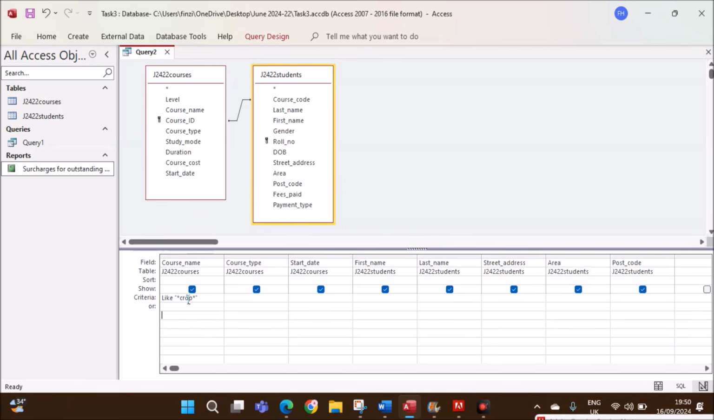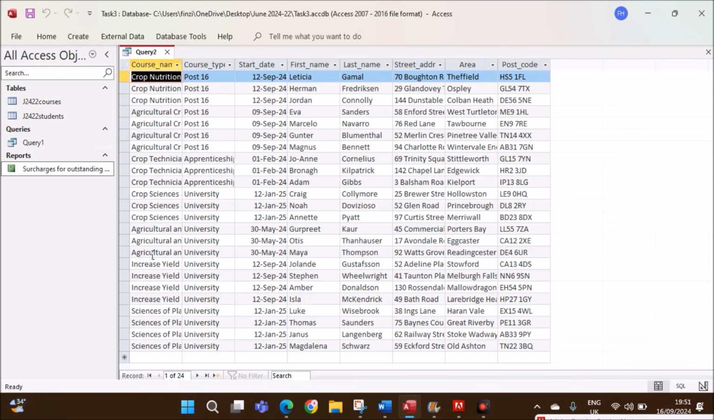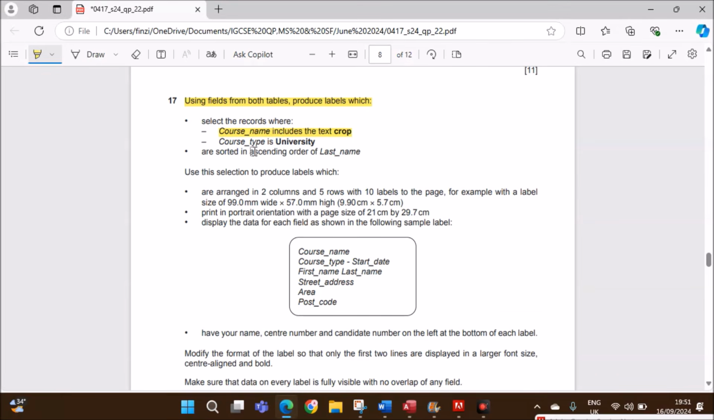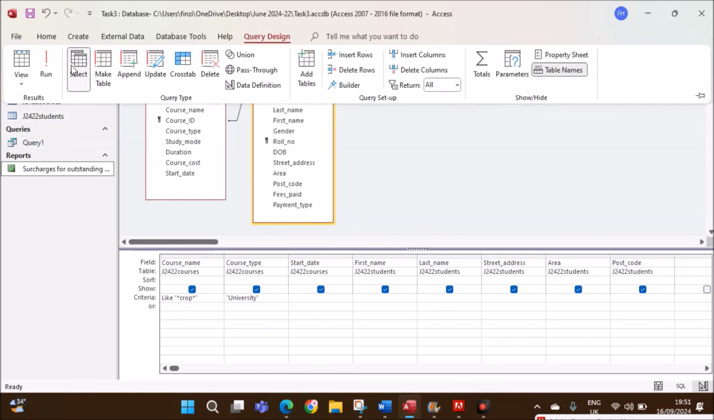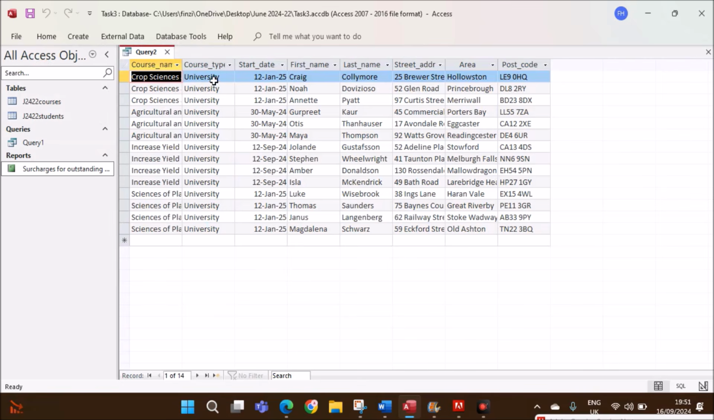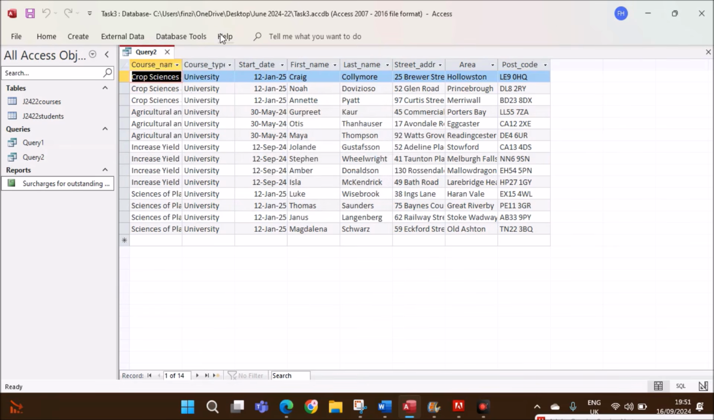Then the like operator will be shown here. Now you can run the query and check. So the course name contains the word crop. Go back to the design view. Next one, course type is university. So under course type, you have to give university. Query design, click on run. So we have course type university. So these are the required fields. Now let's save this. Do okay.